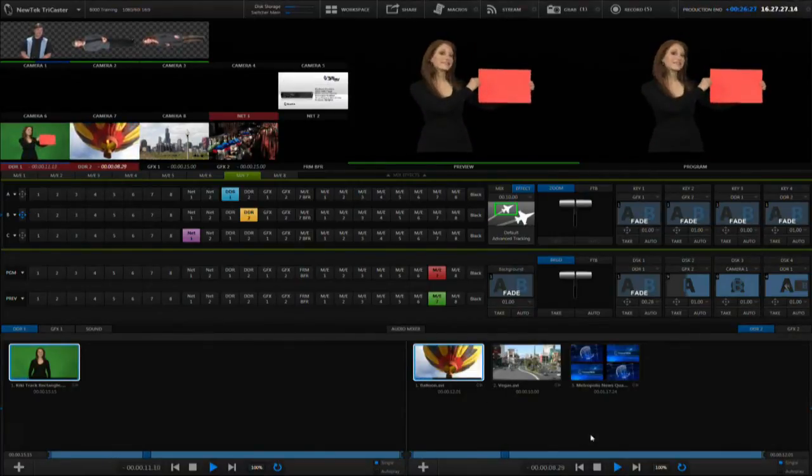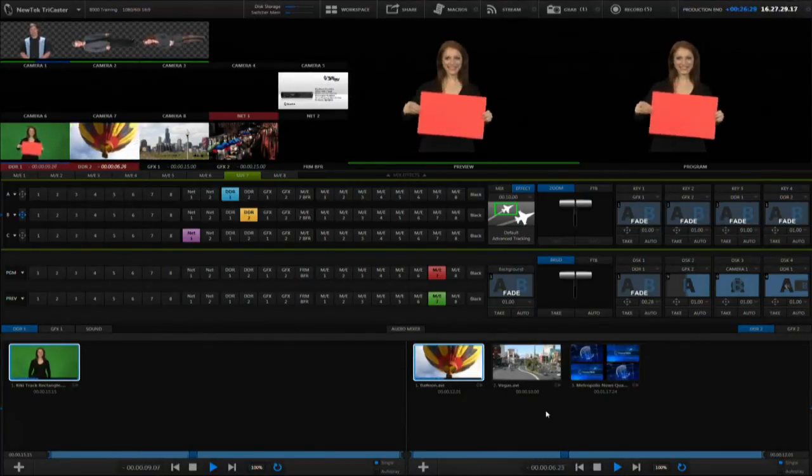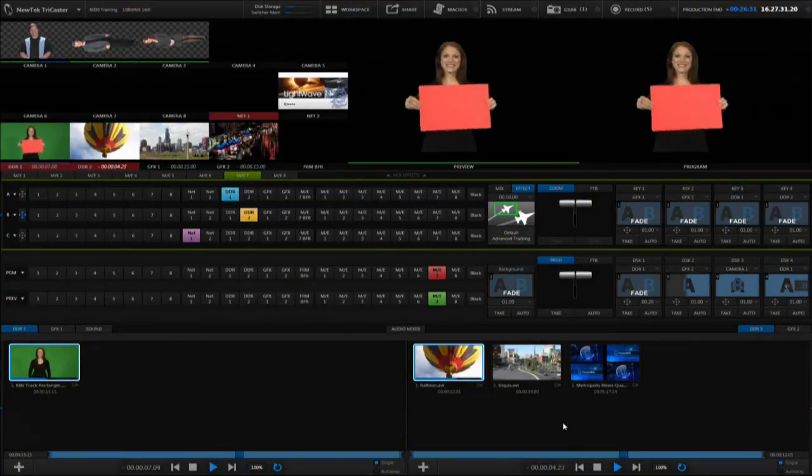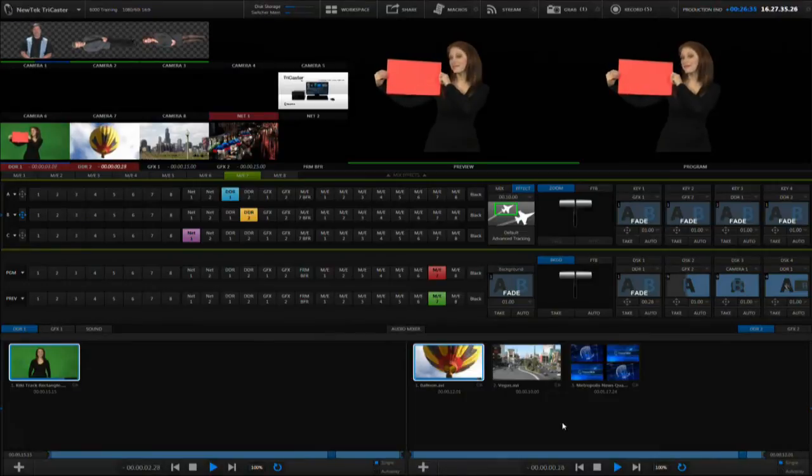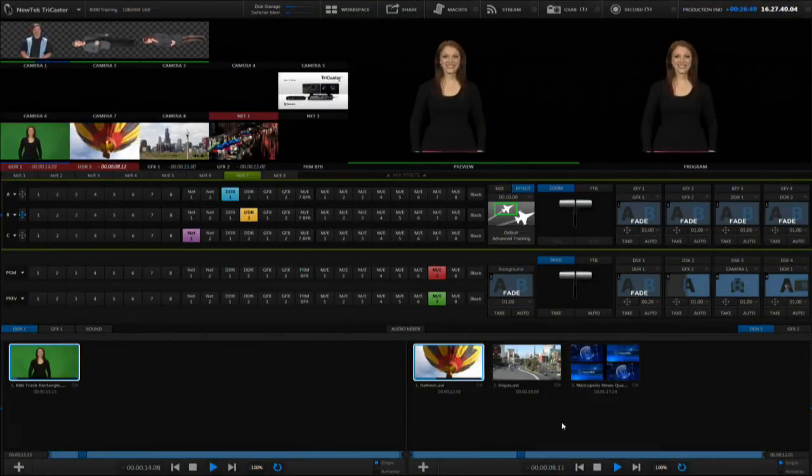Now you want to track the card that Kiki's holding. This is tracking on color like a keyer, and the same tactics apply for getting a good key. When setting this up, I find it easier to work with a bigger preview.